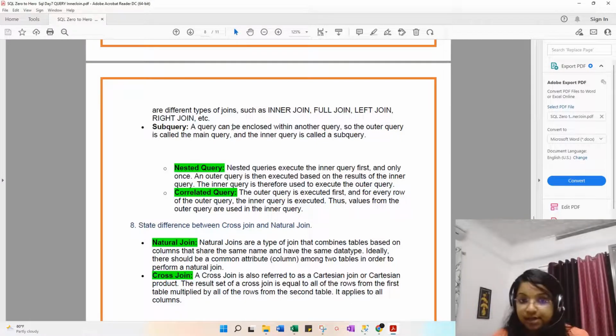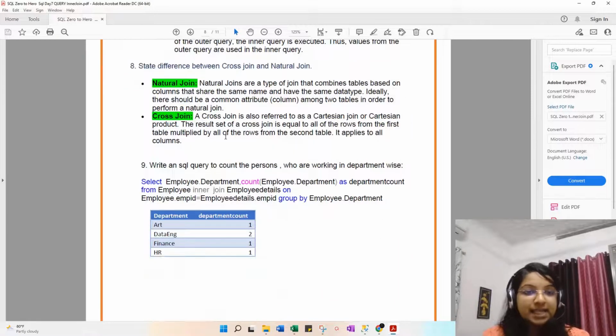So we will discuss this kind of thing in detail in the next videos, because as a data engineer we need to discuss a lot of nested queries and correlated queries. So it is very important. Then the next one is natural join and cross join. We already discussed cross join, right? Natural join means if the columns have the same data type and same name, we can join on them. That is a natural join.